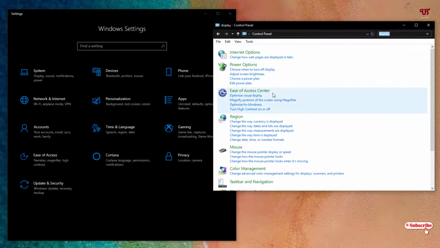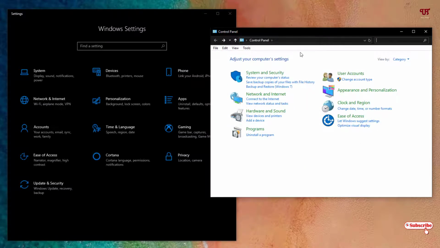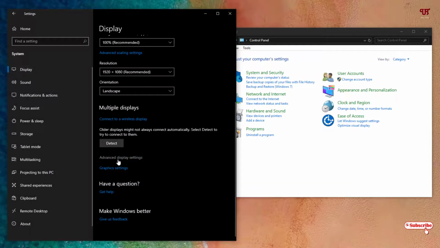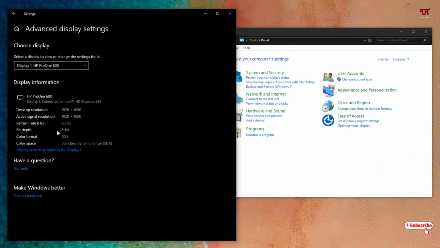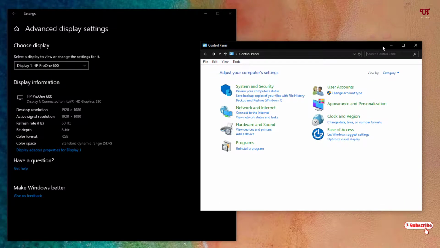So you won't get display settings in the control panel for a Windows 10 computer, but if you're using Windows 7 or older versions, then you can go to the control panel and search for display, and similarly after display you can get the same option like advanced display settings even in your Windows 7. And when you click on the advanced display settings, it will show you the screen refresh rate of your respective Windows computer.